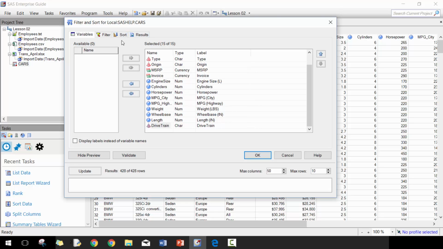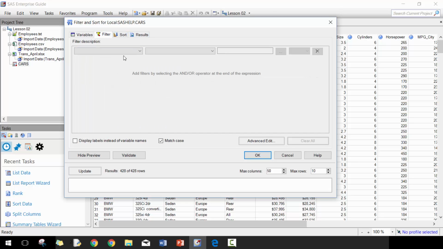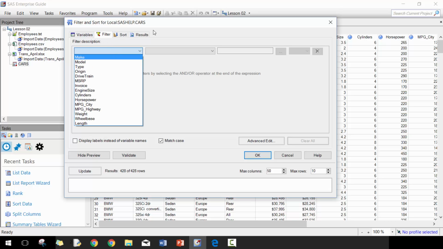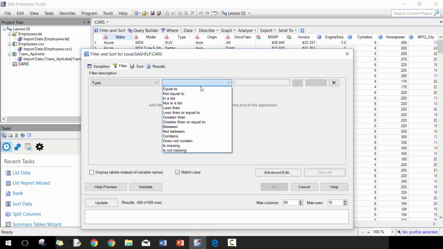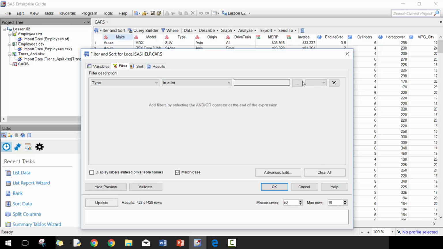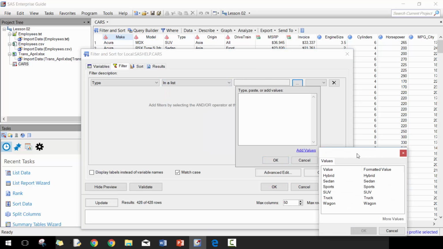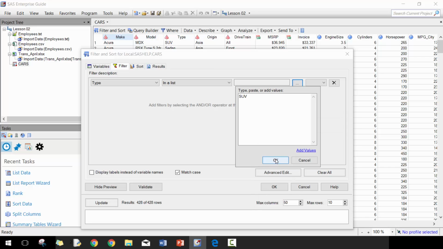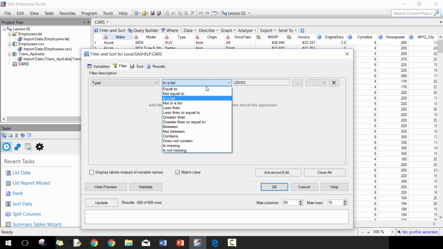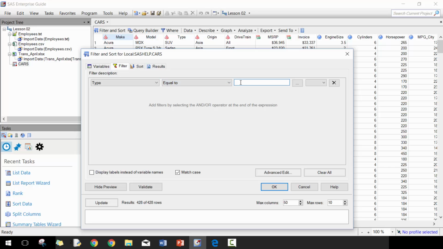Next, I want to go to this filter tab. What I want to select, in this case, is type, and there's a whole bunch of different options here. We can select in a list, which is pretty useful as well. Here we can add values and click on SUV. You can add more than one value if you want to. Or we can go equal to, and then type in SUV. As an example, we can validate it if we want.